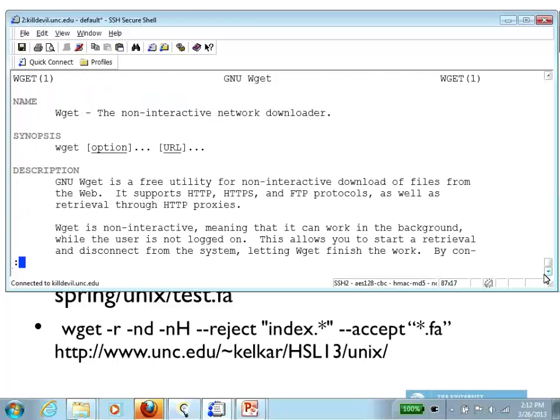wget by using the man program itself. So this is a network downloader. This is a pretty powerful program that can get you in big trouble if you are not careful with the options you're providing to the program. You can download, for example, the entire contents of CNN.com by providing the wrong options to the wget program.